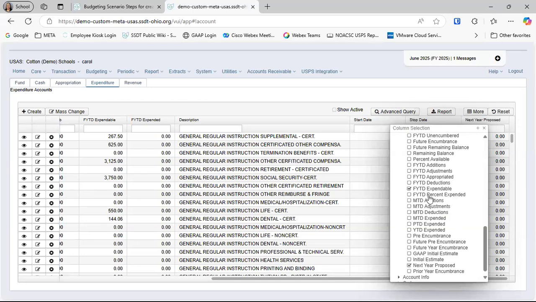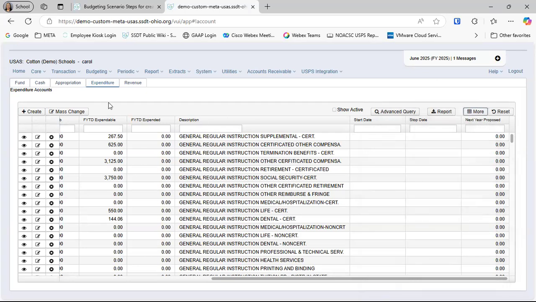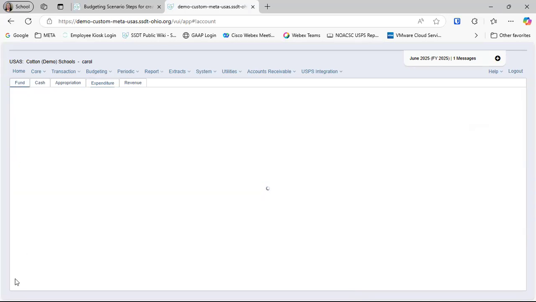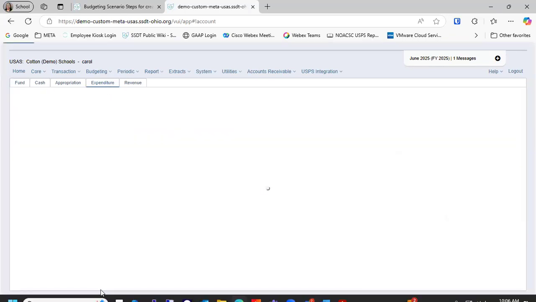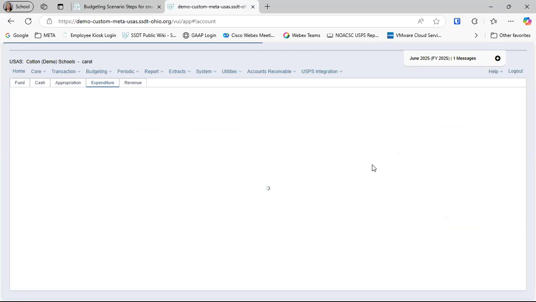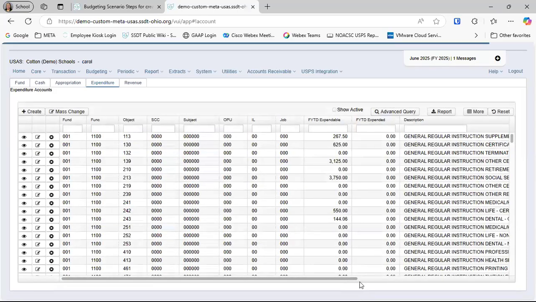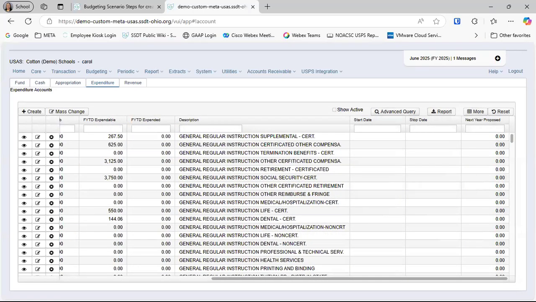Just remember if you add or remove anything from more and then you close the box, it's going to refresh and then it's going to take you back to this fund tab. So make sure you click back into expenditure and then you'll see the updated grid. And then, so what you can do in here is, so now I should have figures in here, right? Because I have data for 26 in my proposed amounts area in budgeting. So if I do greater than 0 here, let's see if it'll filter for me. So I should be able to see all my next year proposed amounts just in this grid here.